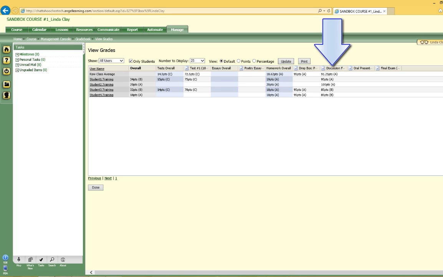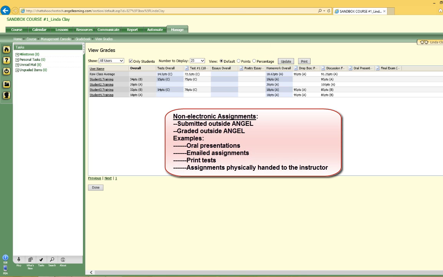And in a few minutes I will show you how to batch update zeros for all of those students who did not make submissions. Notice that the oral presentation, final exam, and poetry essay have no grades recorded for them. That's because these are not electronic assignments, so there's nothing in lessons for you to grade, and there's nothing that can pend in the tasks pane. These are assignments that will be completed outside of Angel, but you can still enter a grade manually into Angel's Gradebook so that students see their grade.